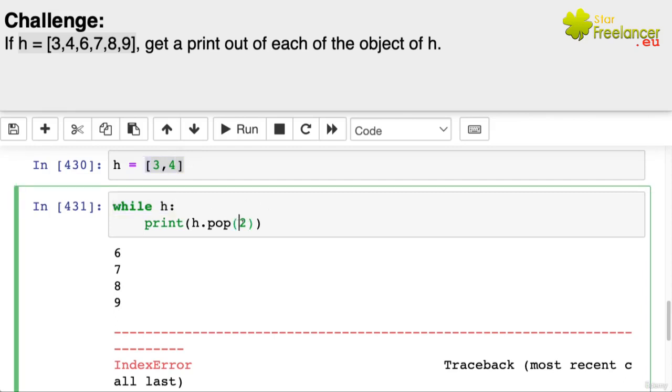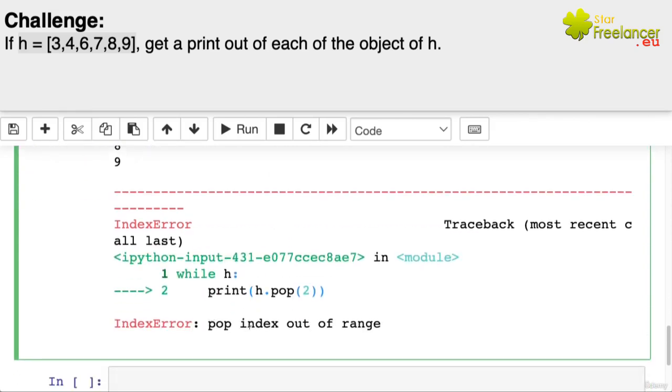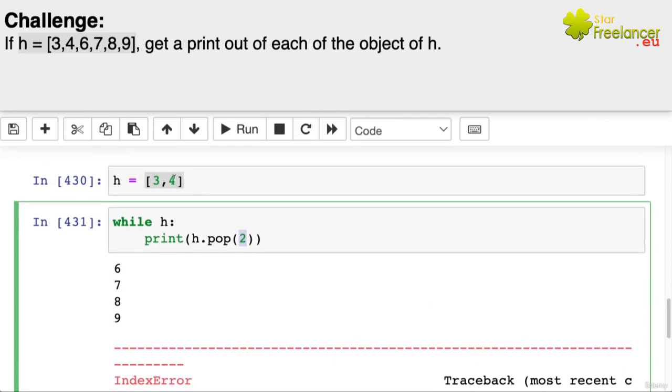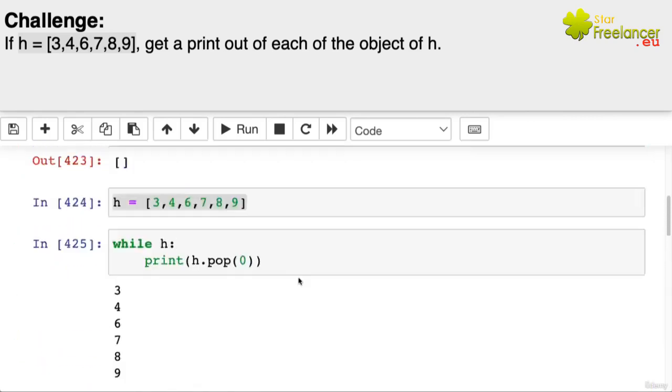But this one restricted the system from starting from the beginning. So it shows you an error that what? Pop index out of range. That means these remaining ones are out of range because... I hope this is understood. Thank you for viewing.